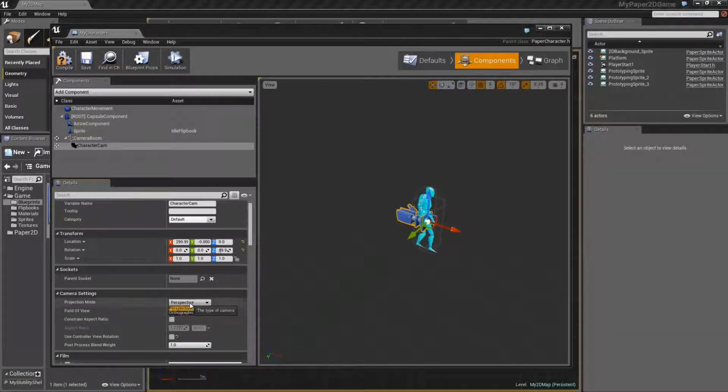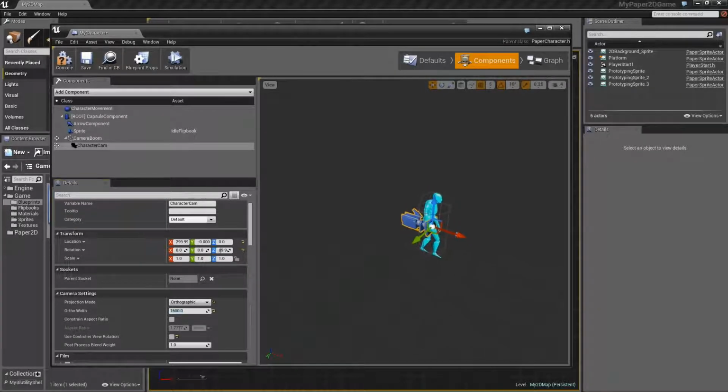Projection mode needs to be set to orthographic. So it's not a perspective camera. There's no depth here. We're going to set the ortho width to about 1600, but make a mental note. This is something you will probably want to change at some point. Now we're going to rotate this camera also 90 degrees. There we go. Actually, we're not going to rotate it at all. I just needed to realize that it was parented to the camera boom.